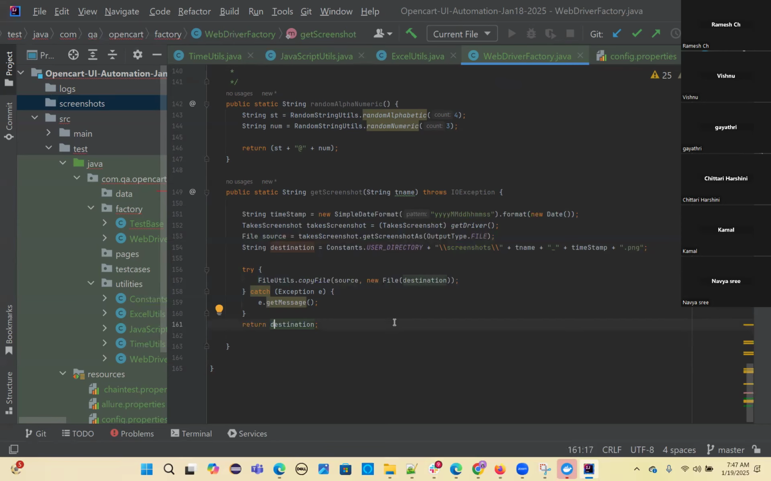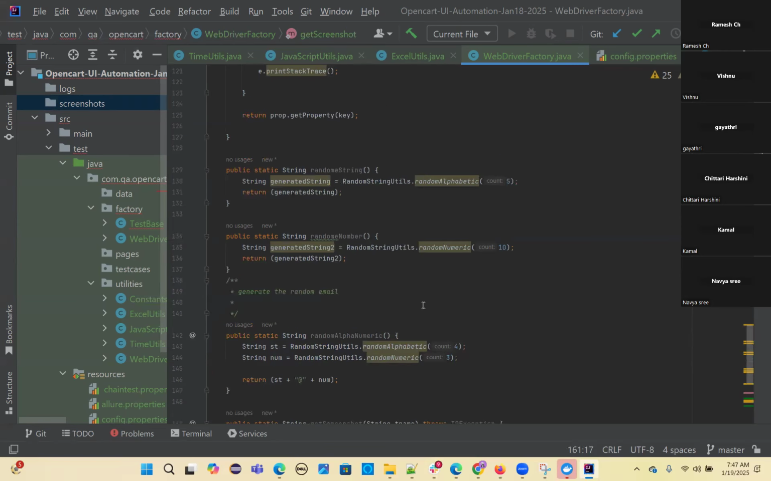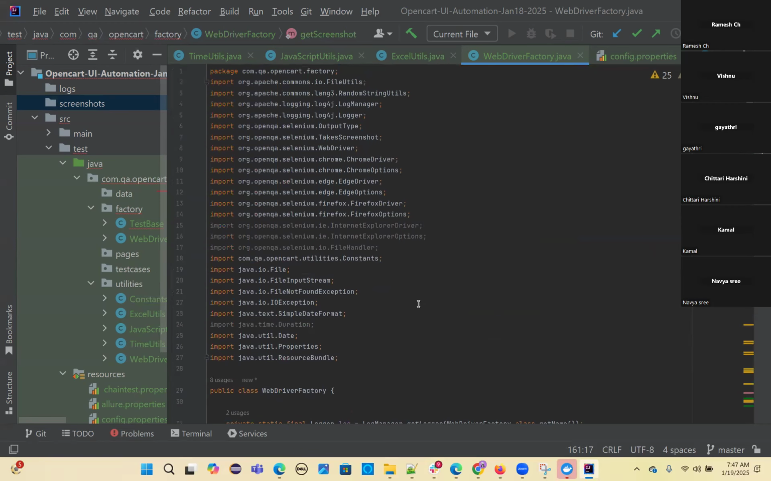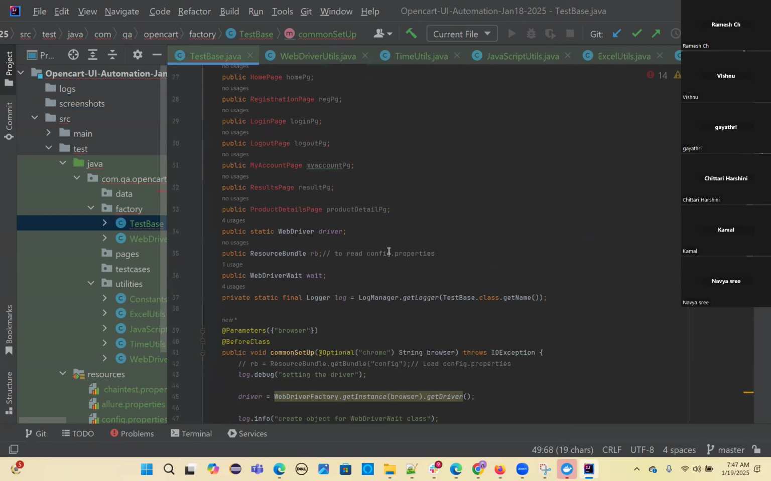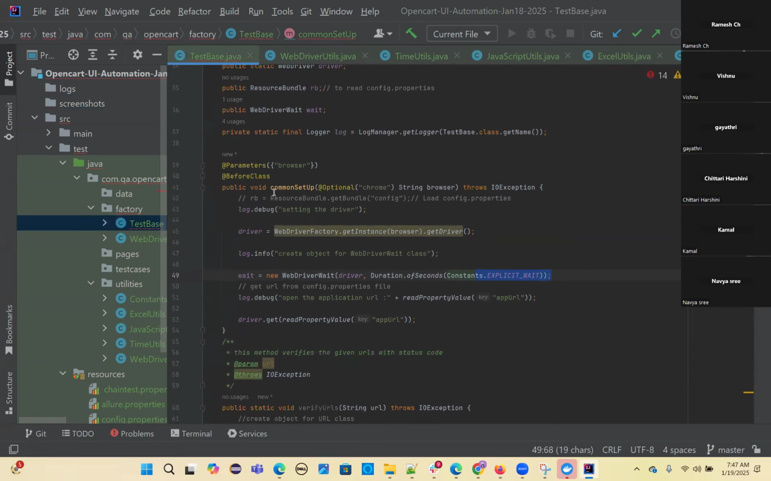Okay, so that's this WebDriverFactory class. I'm using that in the TestBase class. Let's see that. In the TestBase class, see how I'm calling. So a common setup: see, I'm using TestNG annotations, @BeforeClass and @Parameters. You can pass this browser from the TestNG suite file also. So I am putting @Optional Chrome browser, String browser. See how I am calling that instance.